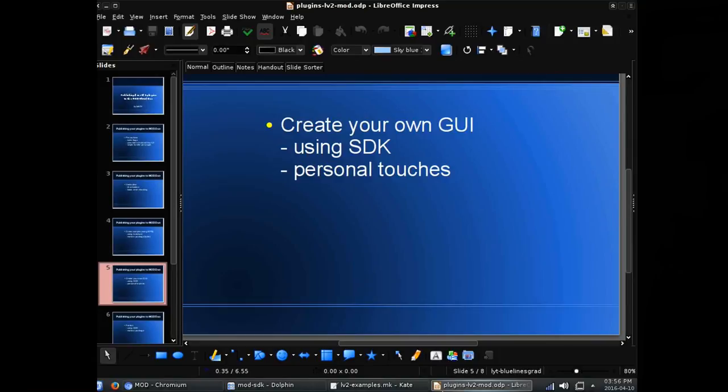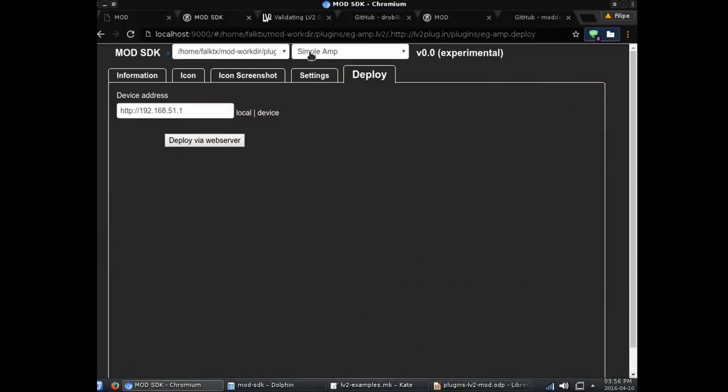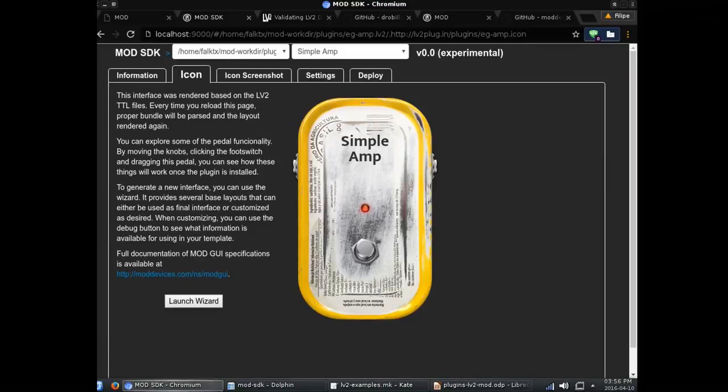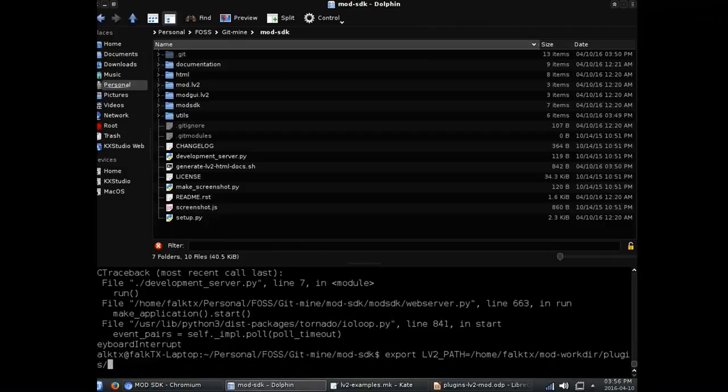Now you'll probably want to create your own interface for the plugin so it doesn't look like the Tuna can. And the tool that we use for this is the SDK. Here. But let me just make a small alteration to the LV2 path.